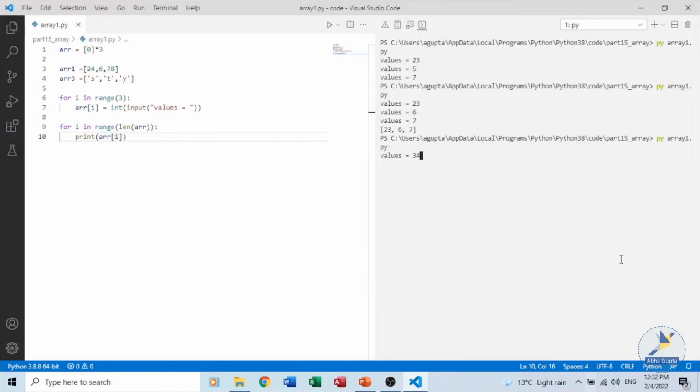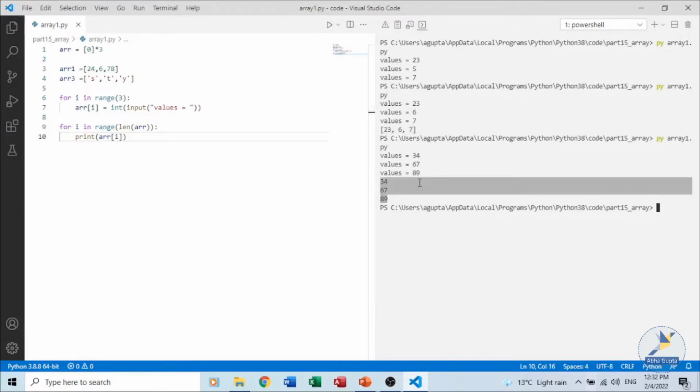It is asking me for the values, and you can see this time it is not printing the values in the form of an array like we did earlier. This time it is picking up each and every data from my array and printing it one at a time.